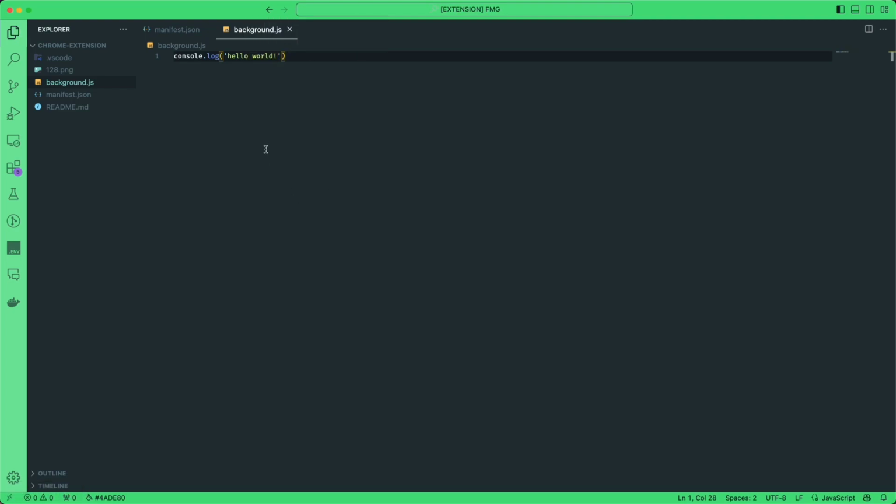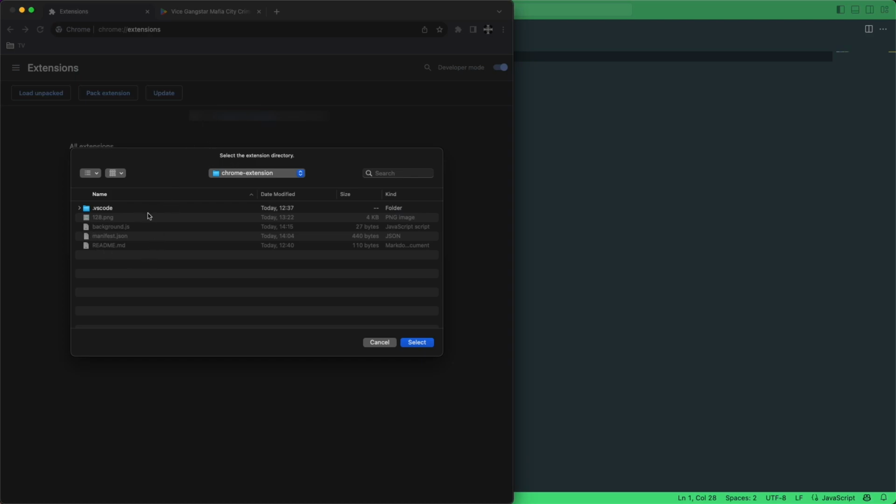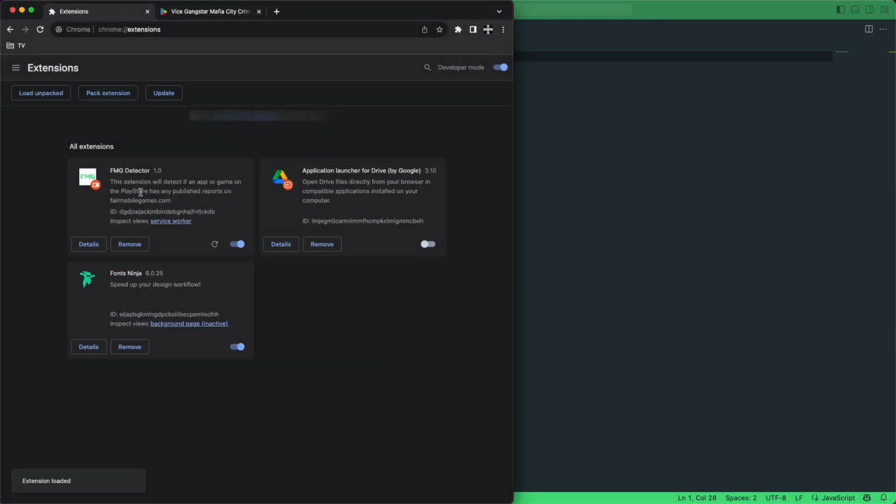Let's save it. We need to go to our Chrome, and we are going to enable developer mode. First of all, we have to go to Chrome extensions, enable developer mode in here, and we can load unpacked, which means we can just load the folder in which our package is situated. This is our folder in here. I'm going to select this, and it will get installed in here.